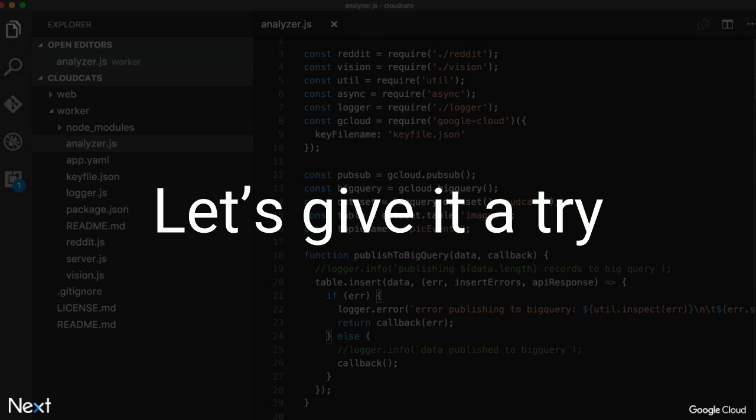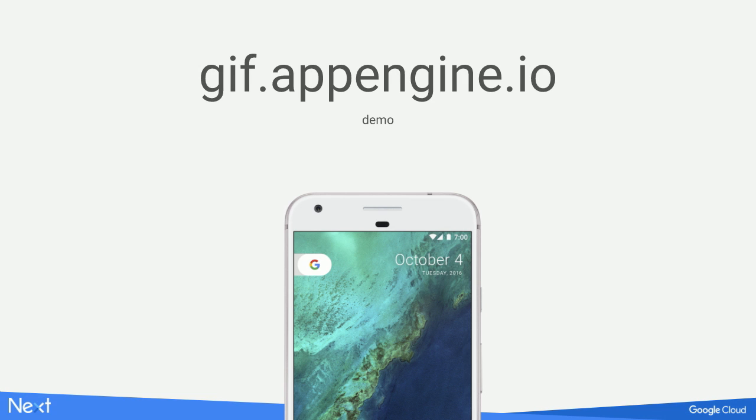So let's give it a try. We already did this, but if you want to give it a try, you can go out to gift.appengine.io. We can see if we can get it to scale up at the end, or get it to scale all the way up. And at the end, we can take a look at the stats. You have to prime some statistics for me for the dashboard.